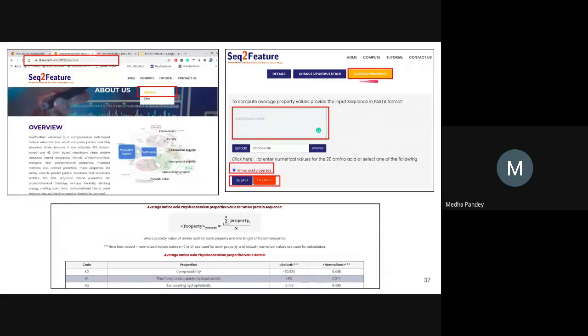If you click on average property, you will get a box where it is mentioned that to compute average property values, provide the input sequence in FASTA format. So can anyone specify what is FASTA format? Is there anything specific about FASTA format? Someone can speak up. They can unmute themselves and tell.